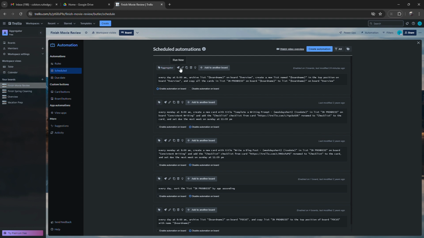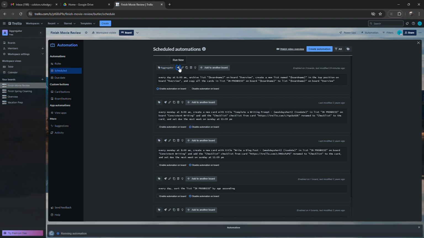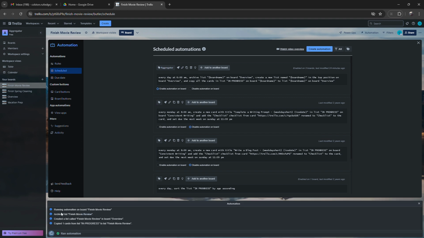Also at the bottom of the screen, we'll see some log output as it runs. So down here we can see that it's running the automation. We got a green check, so it ran. We can check the details here. It ran Finish Movie Review. It archived the list. It created a new list on that board, and then it copied one card from In Progress to the list Finish Movie Review.